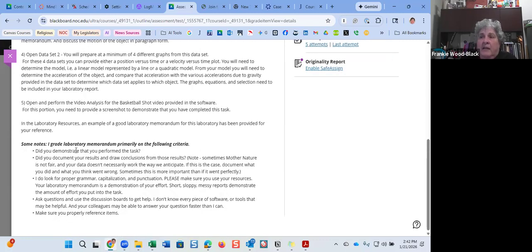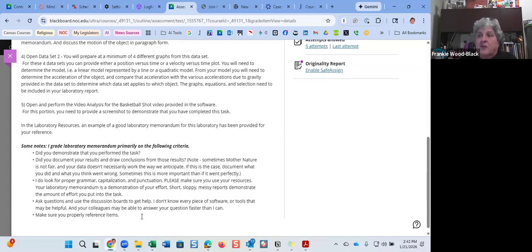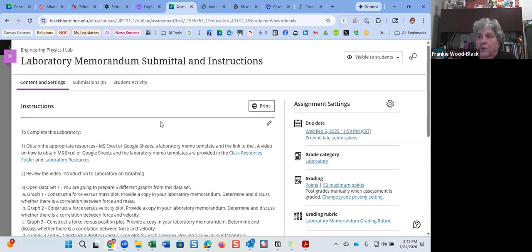When I grade the laboratory memorandum, I'm looking for, did you perform the task? Did you document and draw on your results? I look for proper grammar, capitalization, and punctuation. Use your resources. Both Google Docs and Microsoft Word will do spell check and grammar check. Use it. You want to ask questions early, because then I can help you and make sure you properly reference. So you do have this laboratory, and those are the kind of generalized instructions.